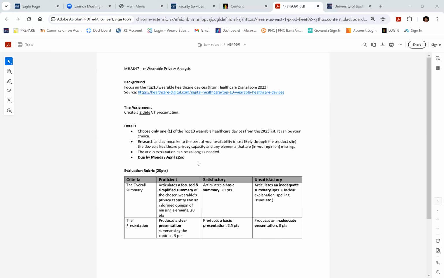When you've chosen that one, your task is to research and summarize to the best of your ability, because you might not be able to find everything in terms of the product site, especially as it relates to the device's healthcare privacy capacity, and of course, any elements that you believe are missing. So it's a summary of the wearable device's privacy capacity and any information that's missing as well.